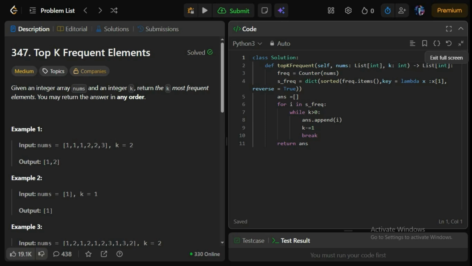So it's time for today's problem. Let's understand it. Today's problem is Top K Frequent Elements. Here we are given an integer array called nums and an integer k, and we have to return the k most frequent elements, and we can return the answer in any order.